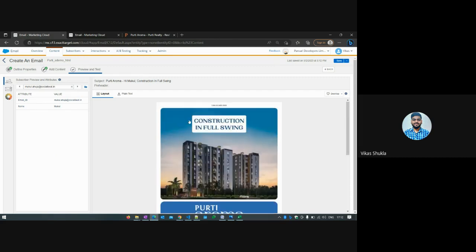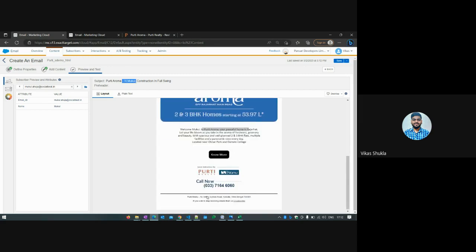So this is how we can use the personalization inside the subject line if you want. If you want to do it inside the body of the email, we can do it inside the body of the email as well. Now moving to the next topic, that is a test send.